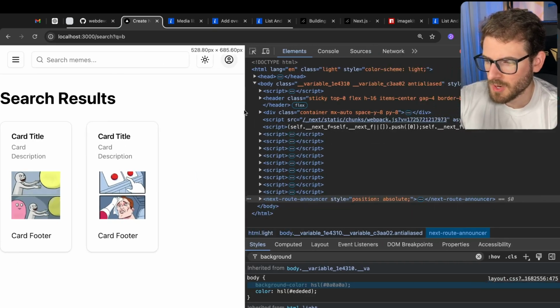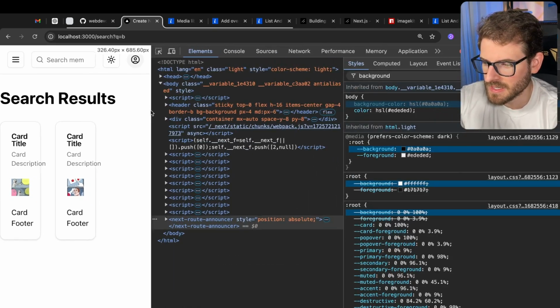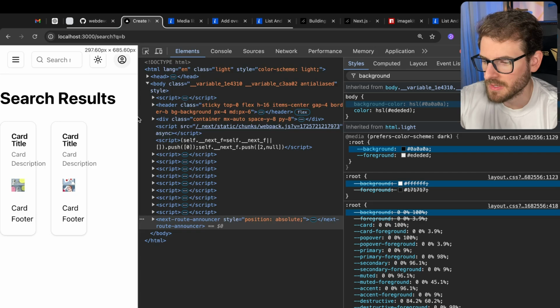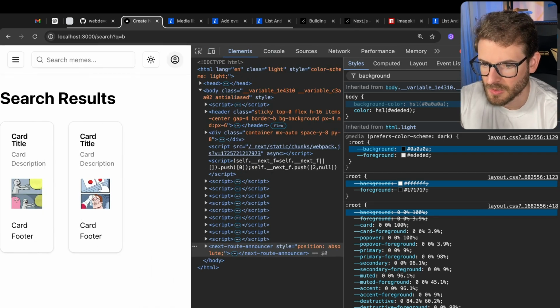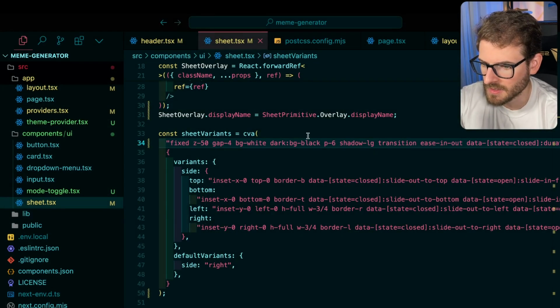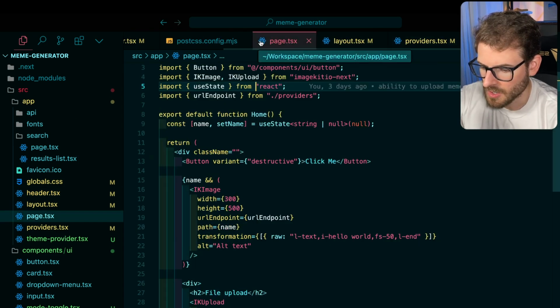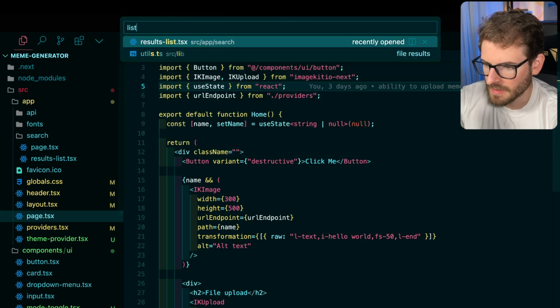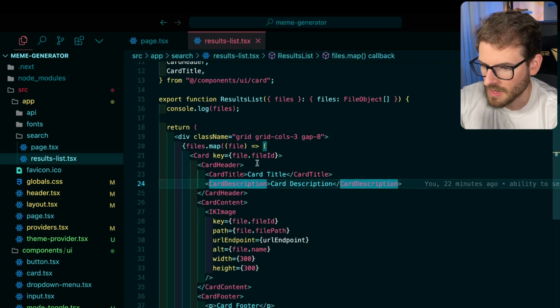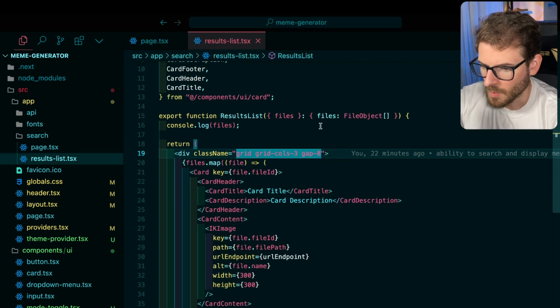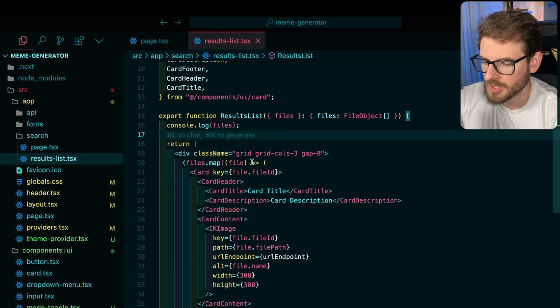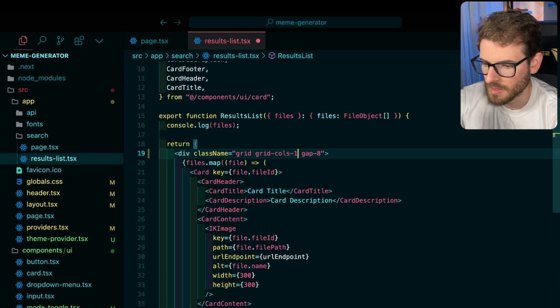A couple of things we should probably also do: when this thing scales down, notice that it's not very responsive. Making your app responsive is probably something you should try to do. So let's go back to our list. We have that list component, right? Results list. And over here, when we get to a smaller screen size, we want to make it just one column.